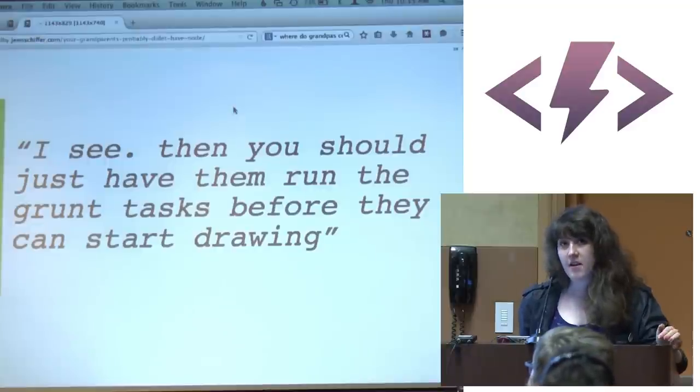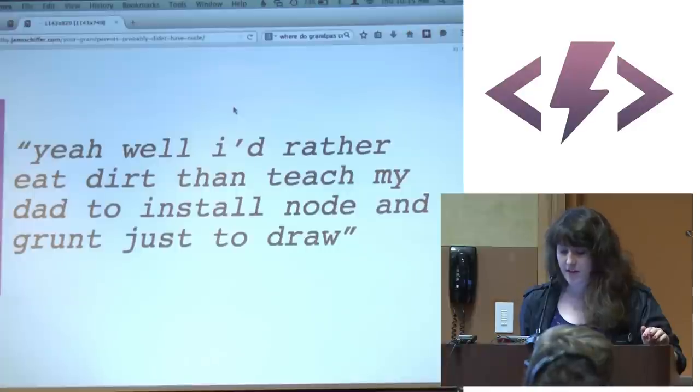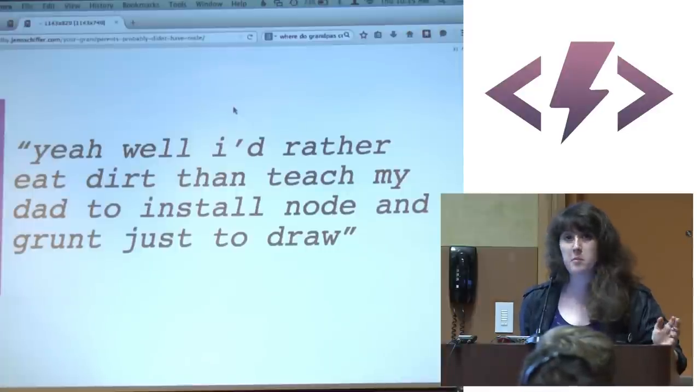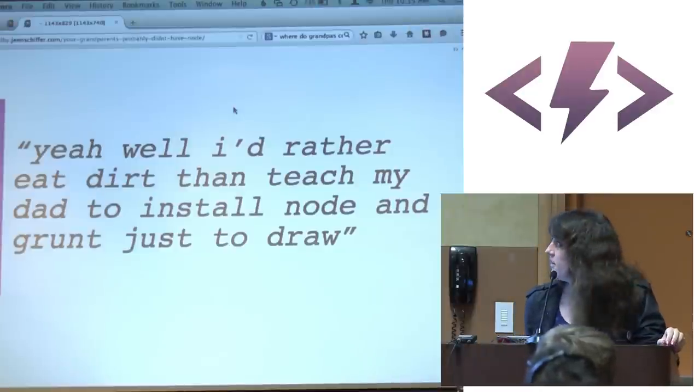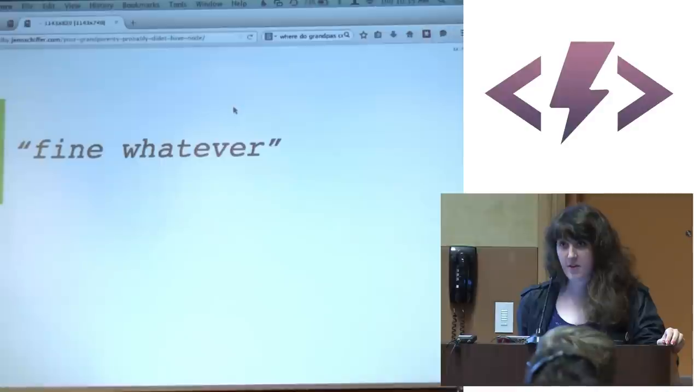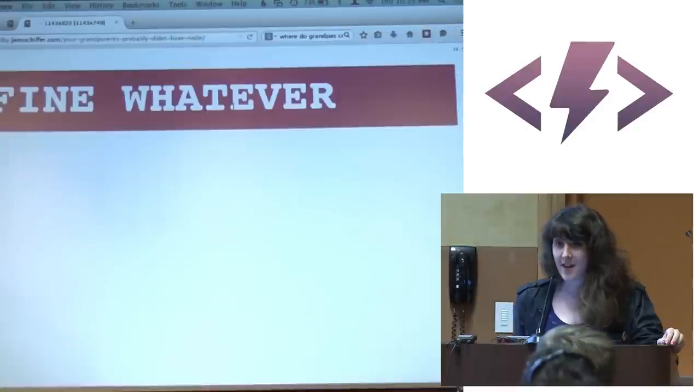I'm glad that you're laughing, because I was. So I said, yeah, well, I'd rather eat dirt than teach my dad to install Node and Grunt just to draw friggin' pixel art. I might have been a little more explicit in my chat. To which he said, fine, whatever, and the conversation ended there. I get that a lot.